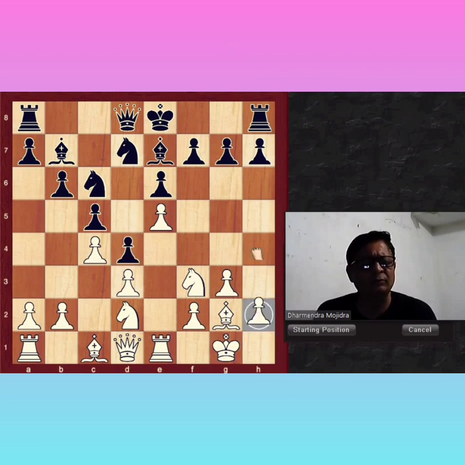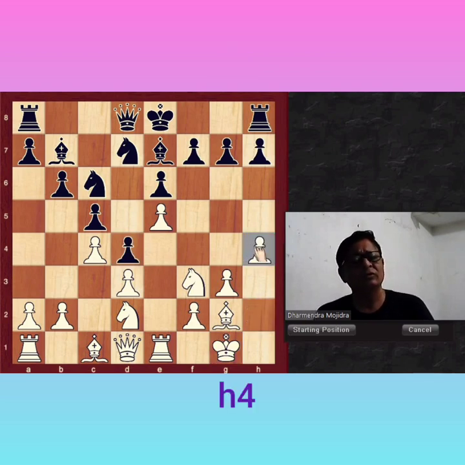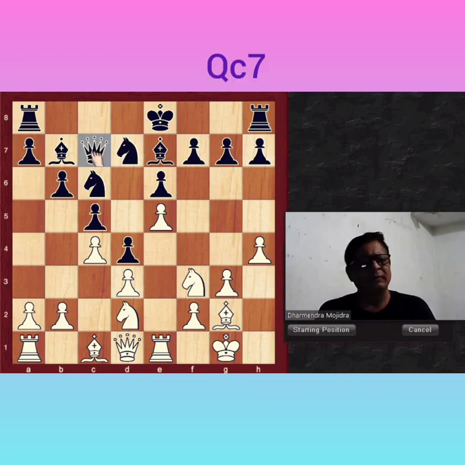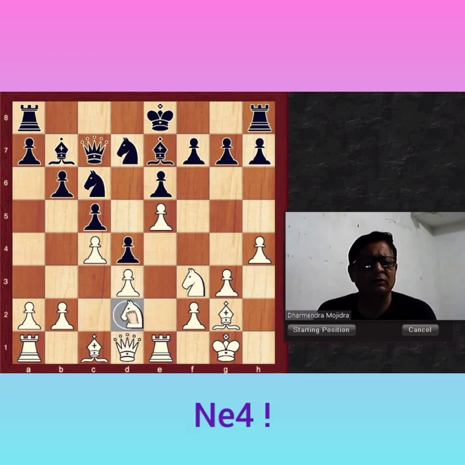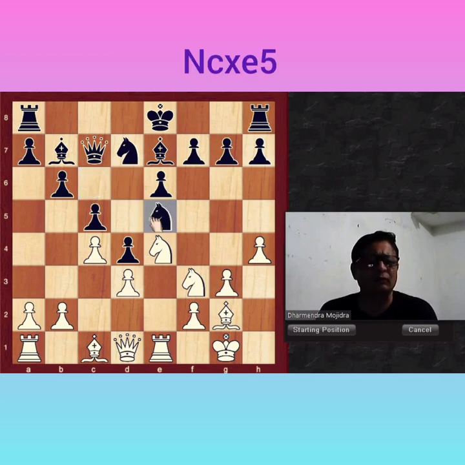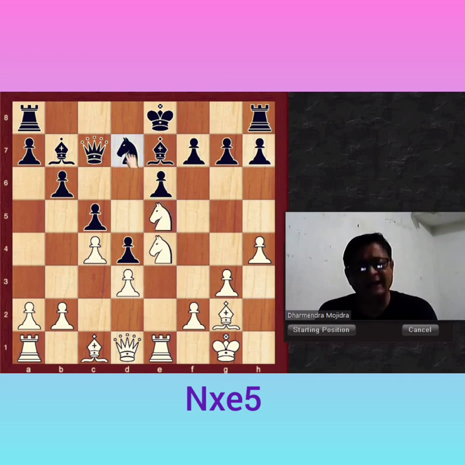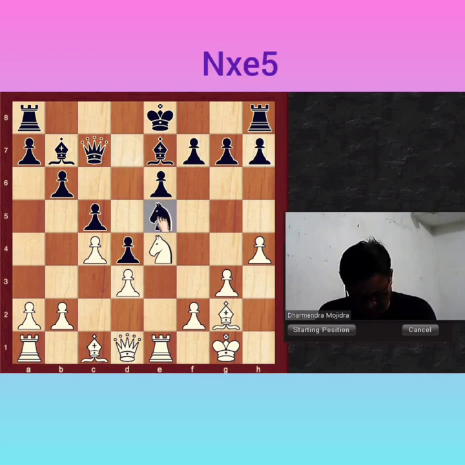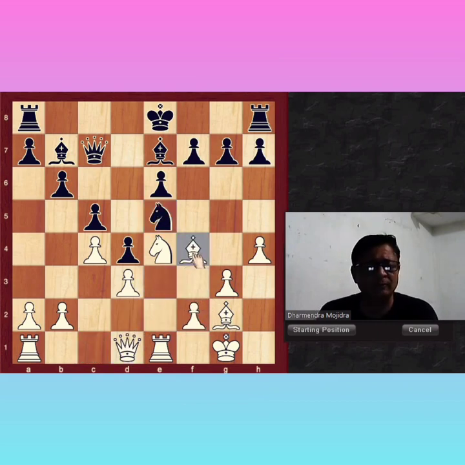Now h4, a surprise move against kingside castling. After h4, black will make his move, queen c7, knight e4. Now here white has a space advantage. Sacrifice the pawn. After knight c takes e5, knight takes e5, again knight takes e5, bishop to f4.